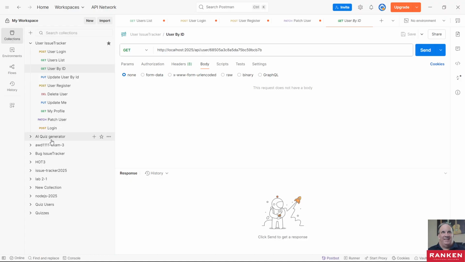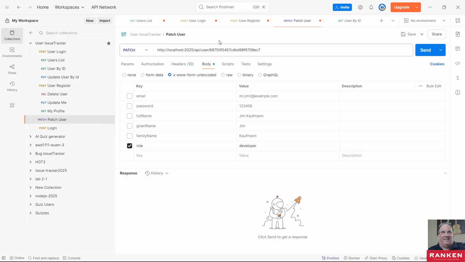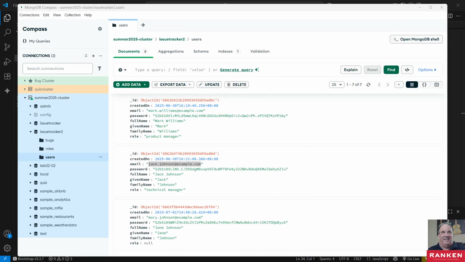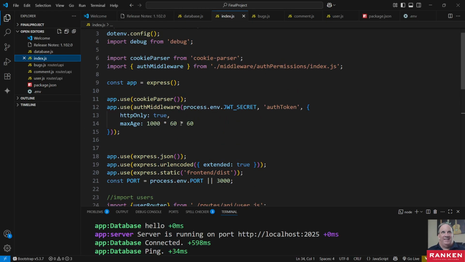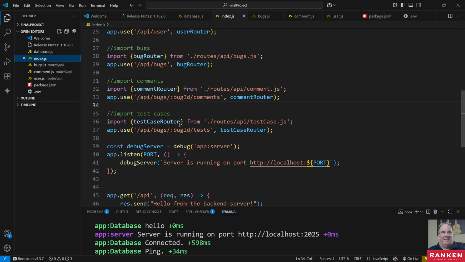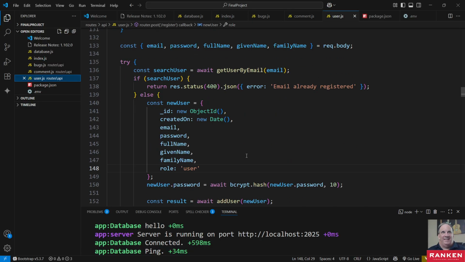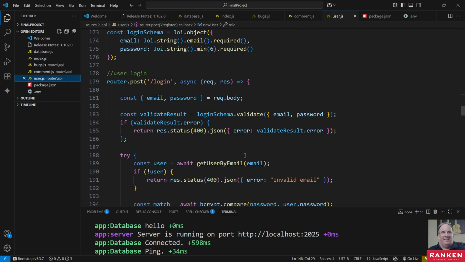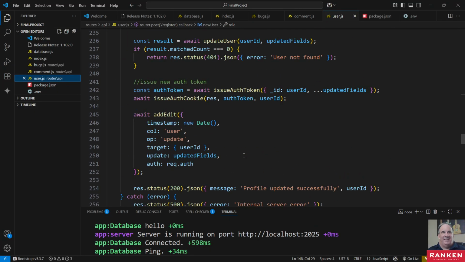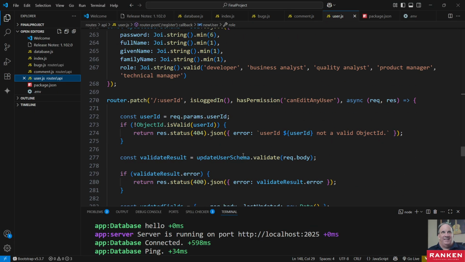Which one am I doing? I think I need to patch the user. Let me make sure I'm using the right thing here. So for patching, okay, we got that one. Login, that's me. Patch user ID, okay. So can't edit any user.